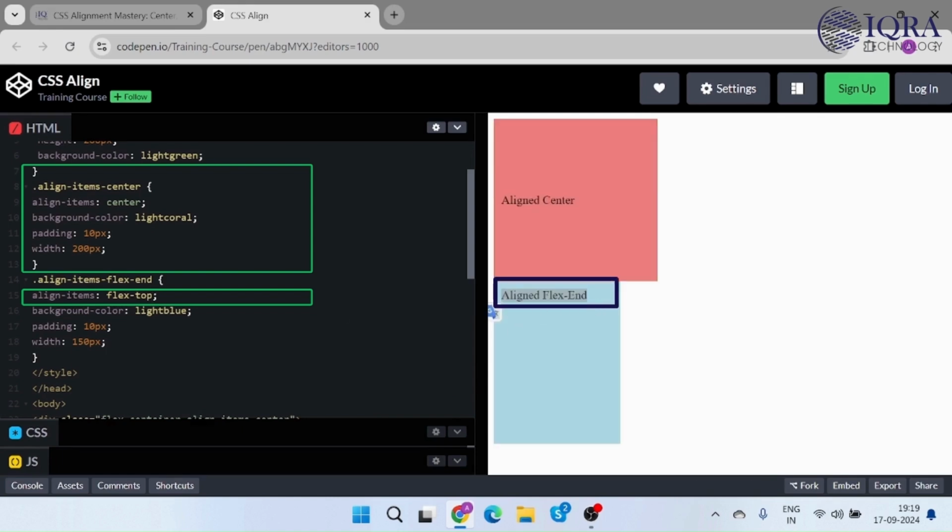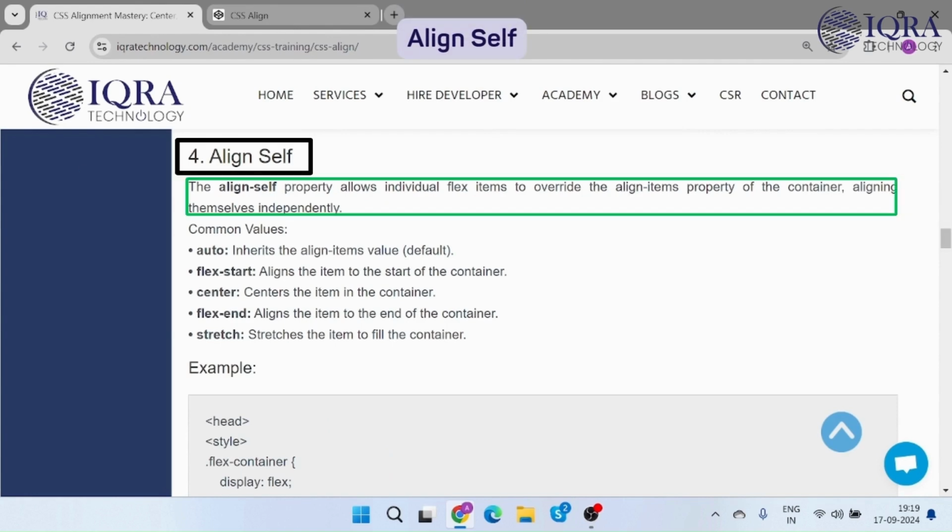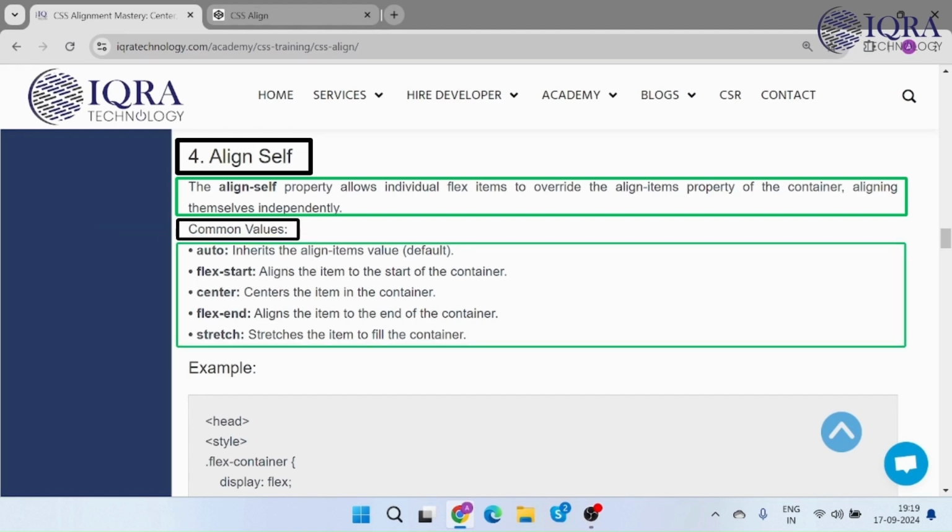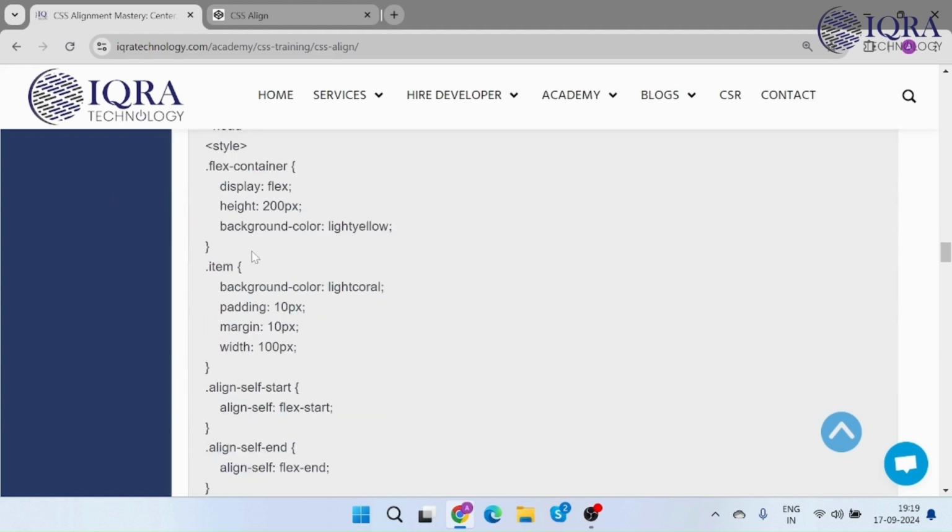Now let's talk about align-self. This property allows you to override the alignment for specific items. It means that each item can be aligned individually. The values used are similar to align-items, such as flex-start, center, and flex-end. By default, the value is auto, which means it inherits the alignment from the container. You can also use stretch to make the item stretch within the container.